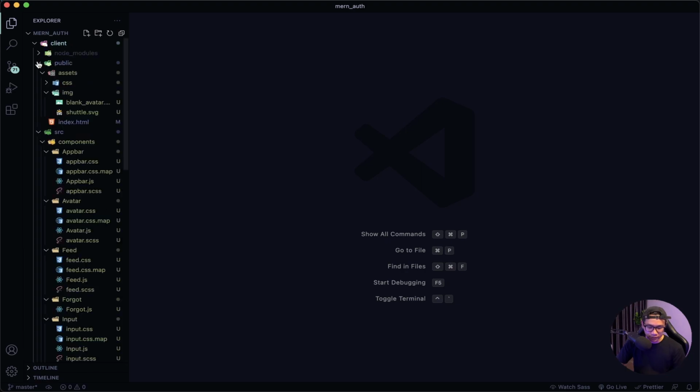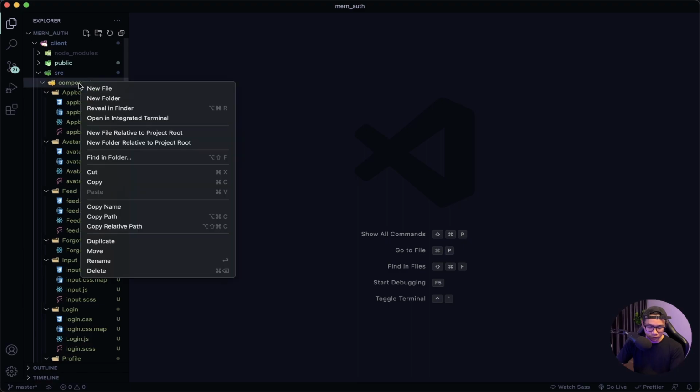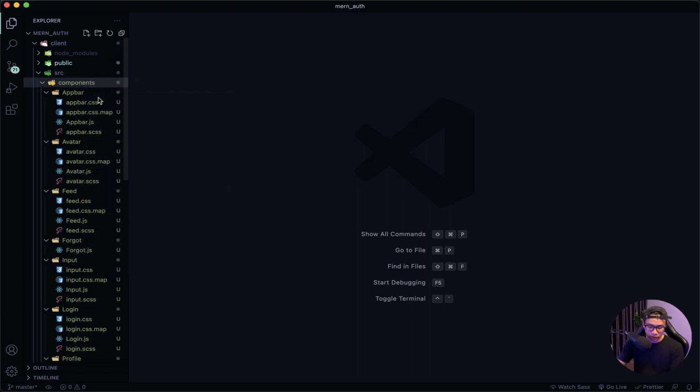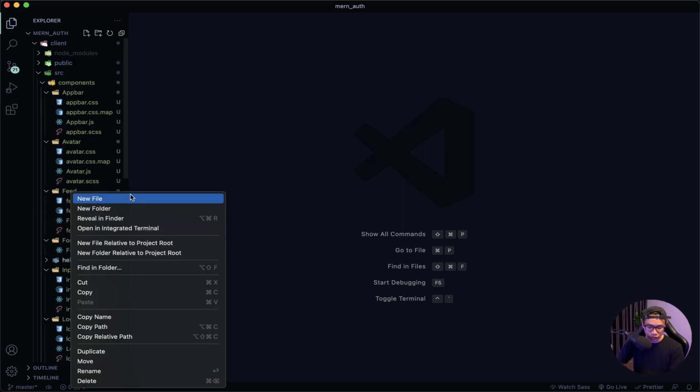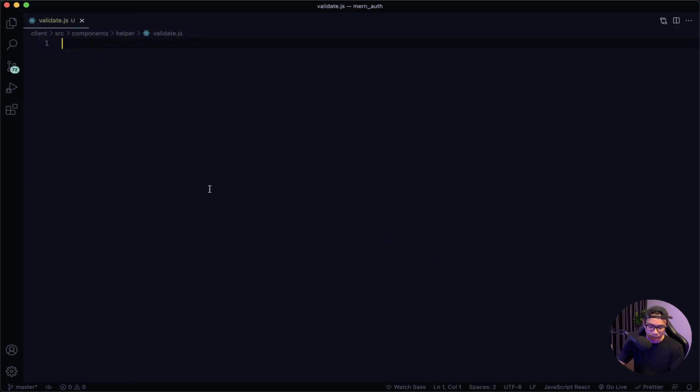Alright, now locate the component folder, and inside the component folder, let's create a new folder called helper, and inside that, a new file called validate.js. I will collapse the sidebar.